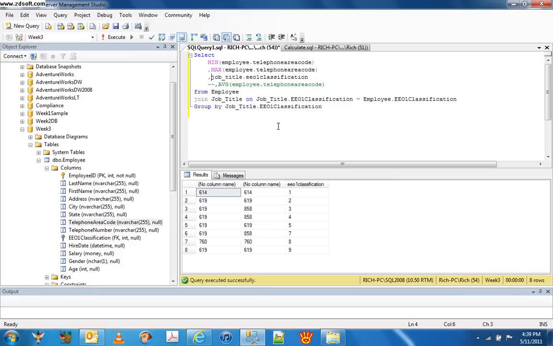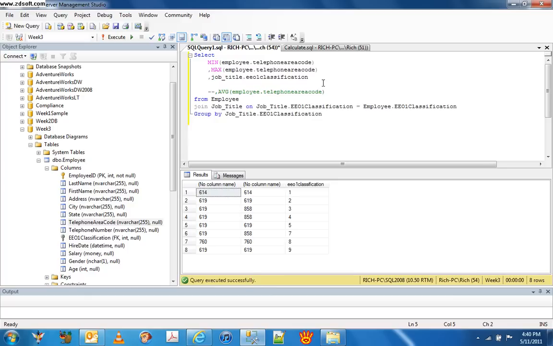And I can also put, so you can see my 1 through 9, my EEO classifications. I've got these fields. Now we know there's actually more than 9 employees, so I could add a count in here to see how many of each type we have. It's just optional. So you can see I've got 3 of code 3. Here's the min, here's the max.